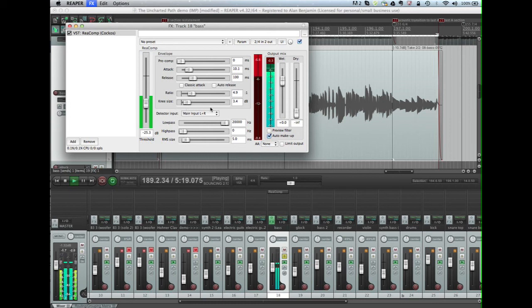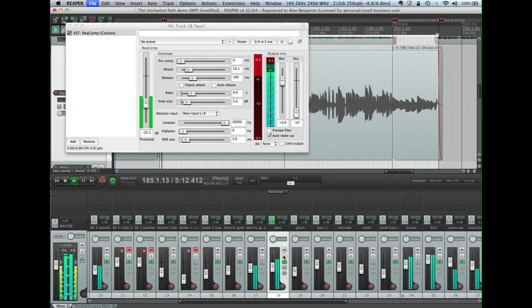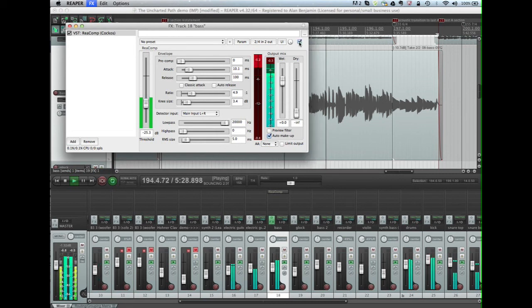So let's go ahead and stop for a second, take the solo off, and see how this sounds in context. Not bad. So we'll go ahead and turn off or bypass the compressor. And that's what it sounds like without. Put it back on. It sounds like with. It's an improvement.